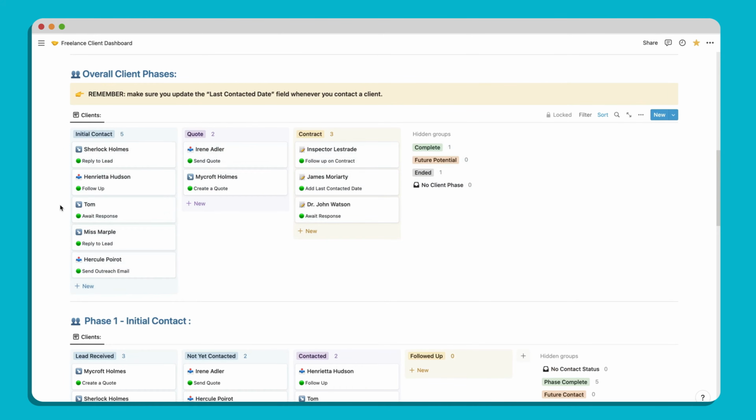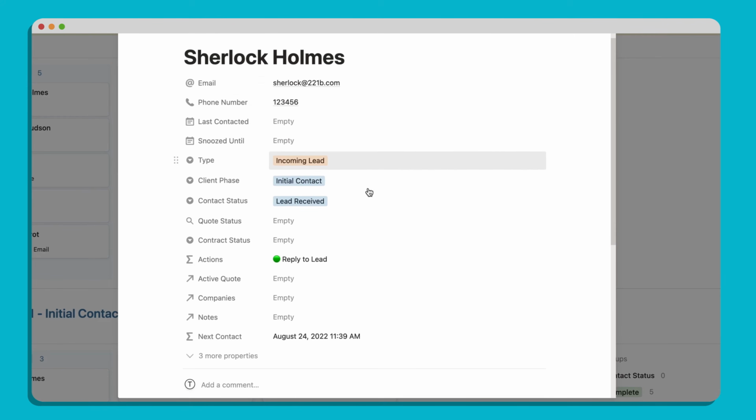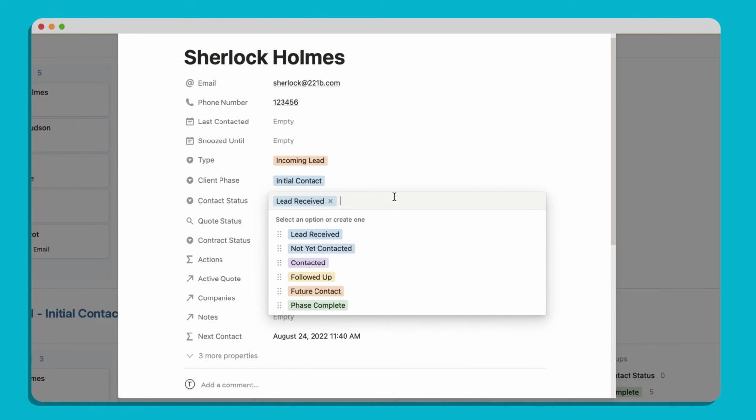The next three fields relate to the active phases we've just seen, and you can think of these as subcategories for each one. The first one we have here is the contact status, and this helps us keep track of where we are in terms of contacting a client. So when our client is in the initial contact phase, we can set the contact status to one of these options. We've got lead received, which is where we have an incoming lead that we need to reply to. Not yet contacted, which is mostly used for outreach clients that we still need to contact.